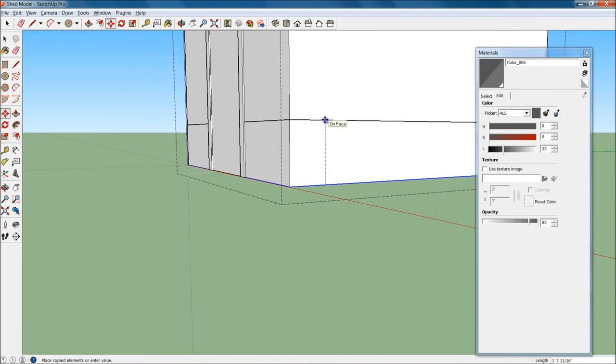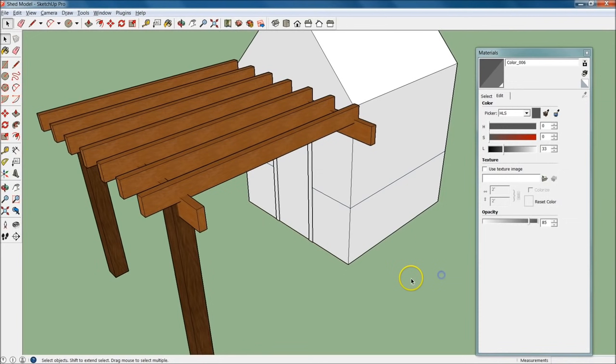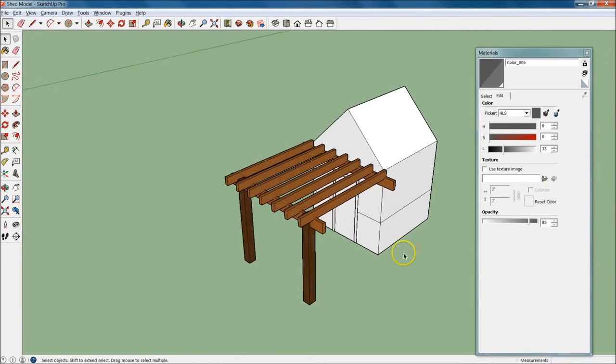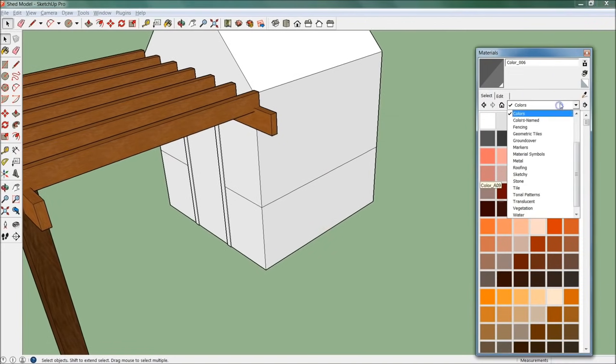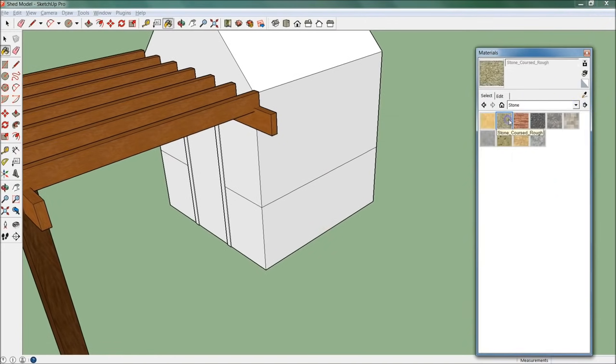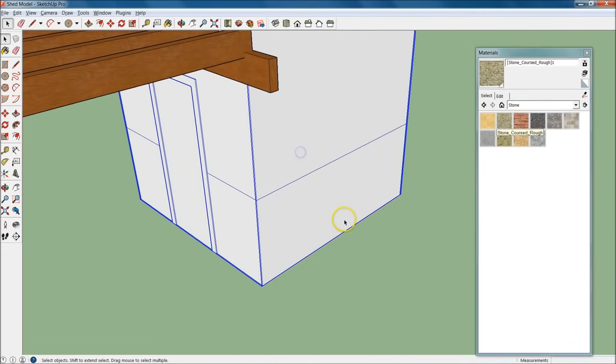So let's go up 48 inches. There we go. That's better looking. And now I want to put a stone veneer down here, and we have options for stone in here. So if I were to go down to stone right here, we could put something like this one right here. Got a component.